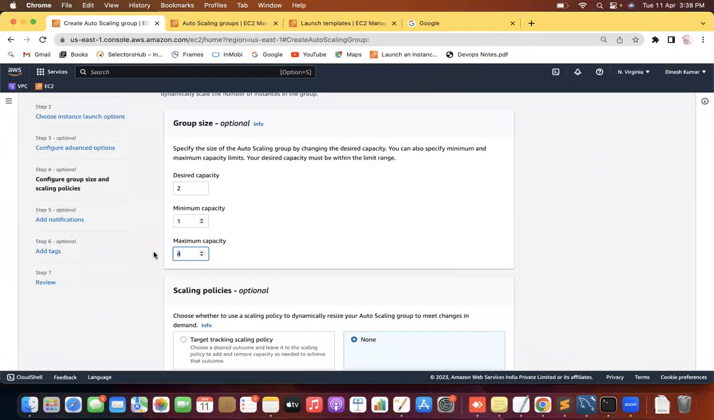Can I put like this? Can you tell me? Now, can I put minimum capacity as 2? Is that possible?